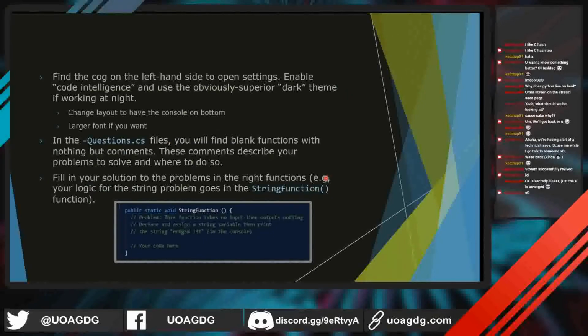The cog on the left hand side opens settings, and you could turn on code intelligence and use dark theme. Also enlarge the font if you find the writing a bit too tiny. In the questions.cs files, you'll find blank functions with nothing but comments. They describe your mini task, and you'll basically solve it to proceed and learn programming.